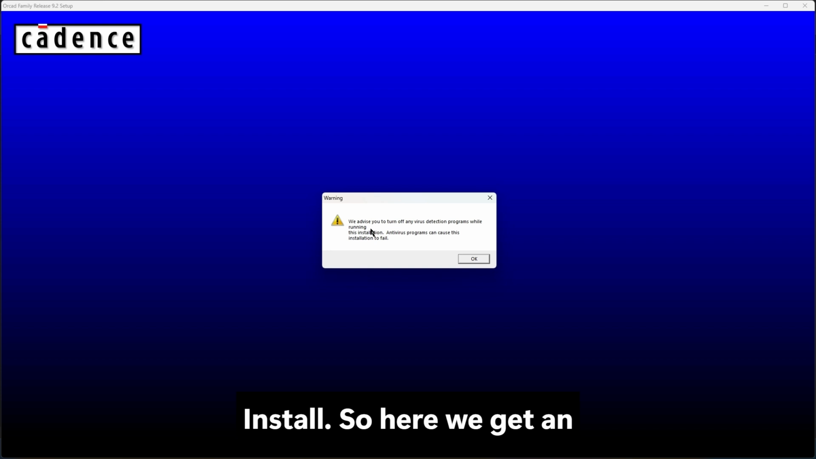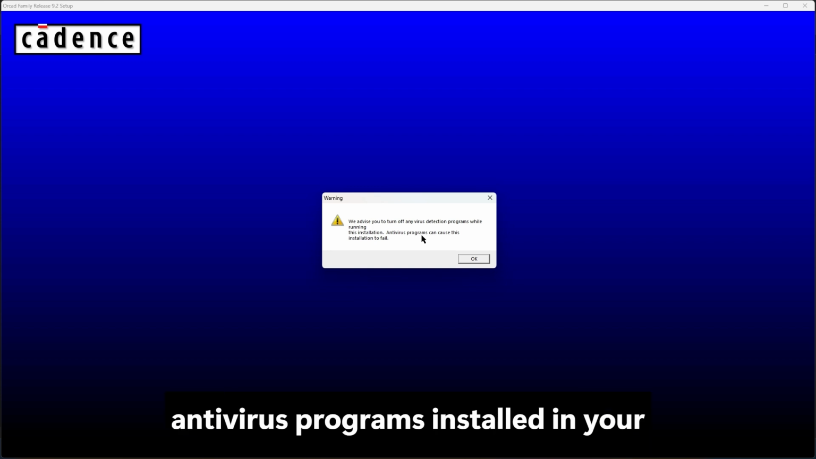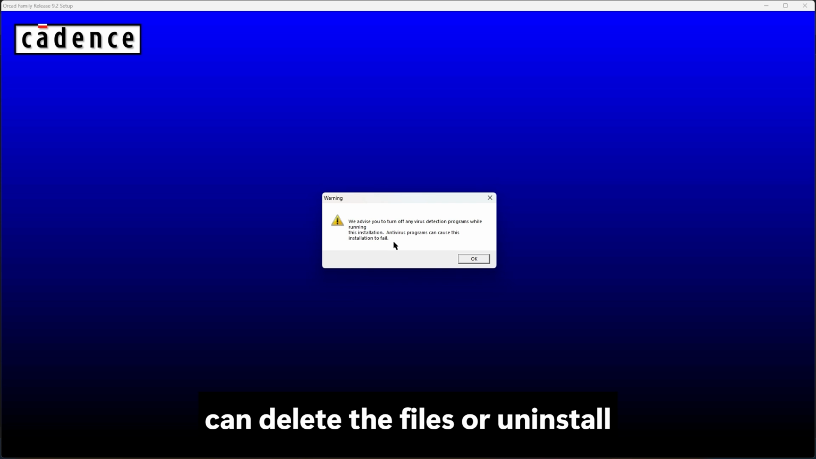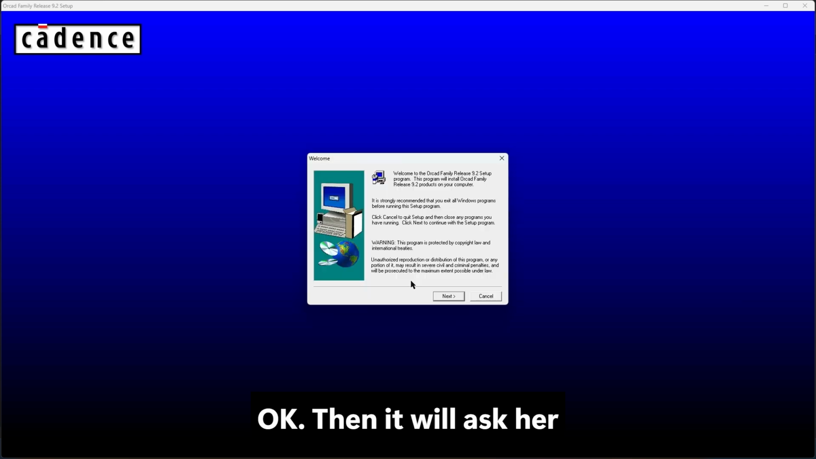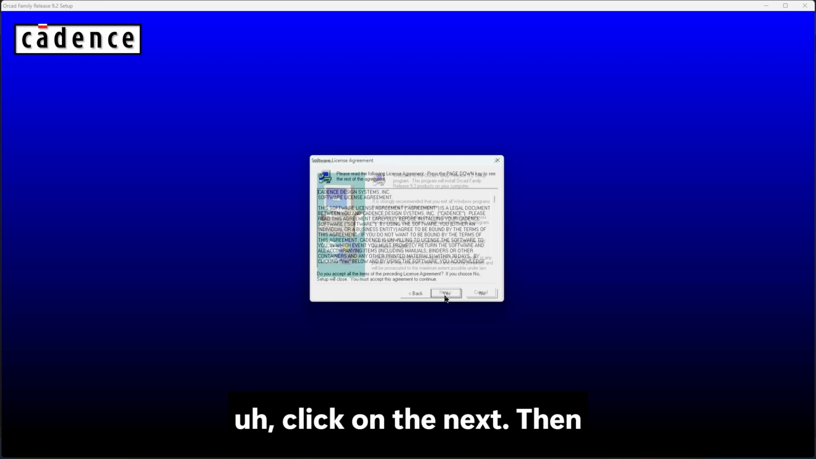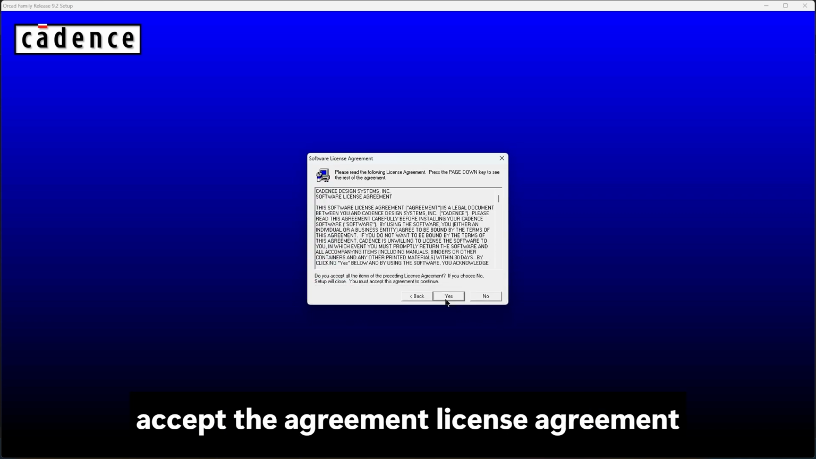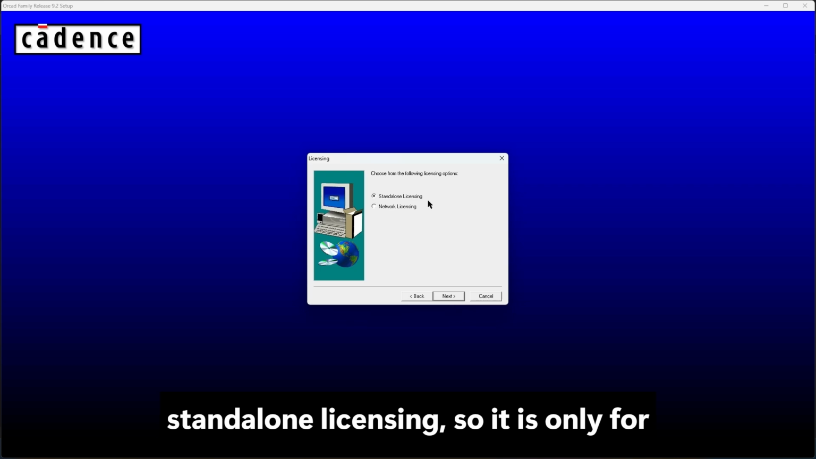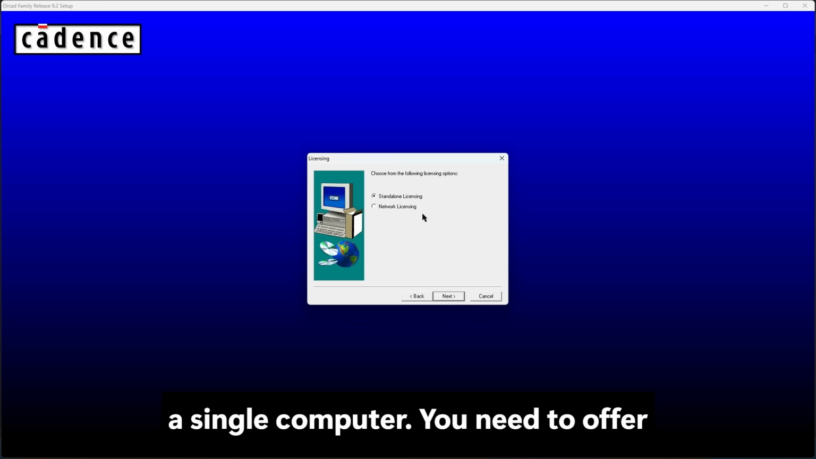Then it installs. Here we get an advice that if you have any antivirus programs installed in your computer, please disable them, or you can delete the files or uninstall the antivirus, and then click on OK. Then click on next, then accept the license agreement. As it is a standalone licensing, it is only for a single computer. You need to go for standalone licensing.